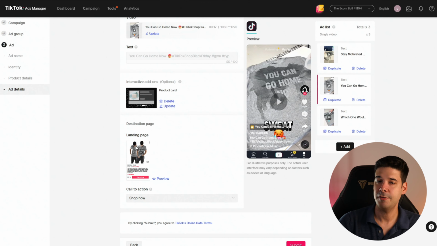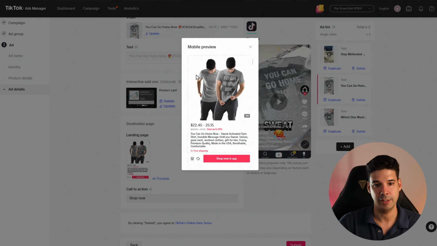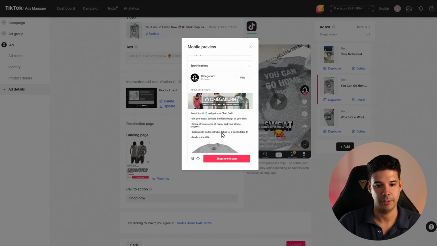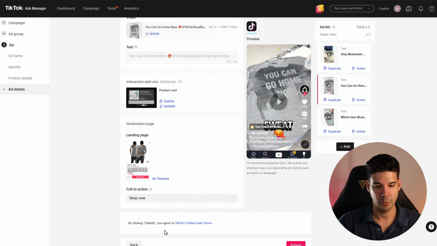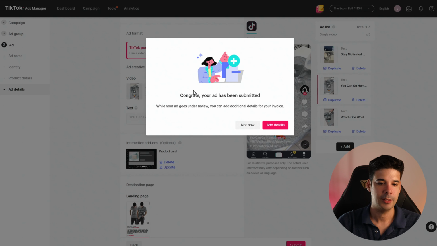And you can even preview your landing page if you want. So this is when someone clicks on the actual button for the shop. In this case, this will show. All right, and they can select the options and all of that. All right, so we're all ready with the general campaign. So we're gonna click on submit. Congrats, your ad has been submitted.